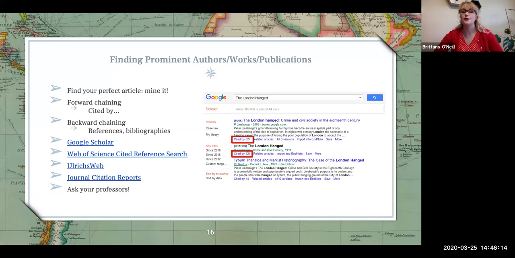How do I find those prominent authors and works and publications? There are a lot of different ways. One of the most useful things that you can do is, if you find a good article, something related to your topic in a search, mine it for all that it's worth. It's not cheating, it's being resourceful. There are sort of two strategies for looking at citations: forward chaining and backward chaining. Forward chaining is looking at who has since cited that article that you're reading. So you can find more recent publications that are related to that topic.